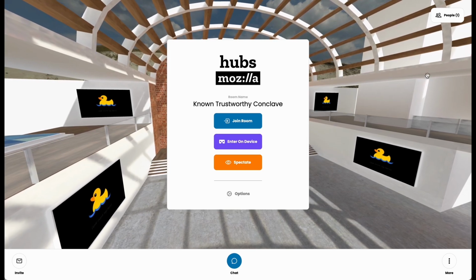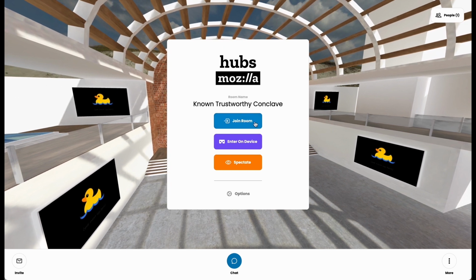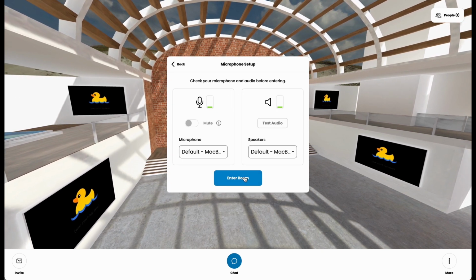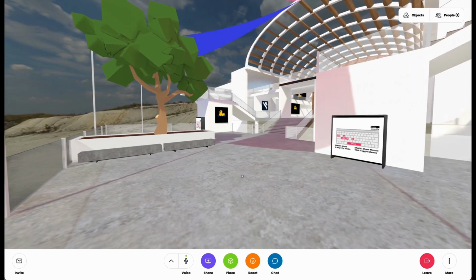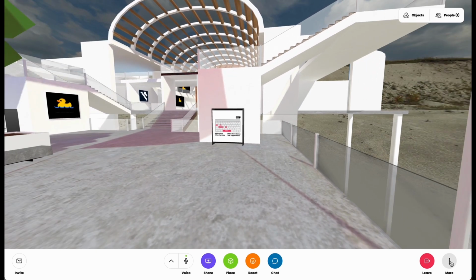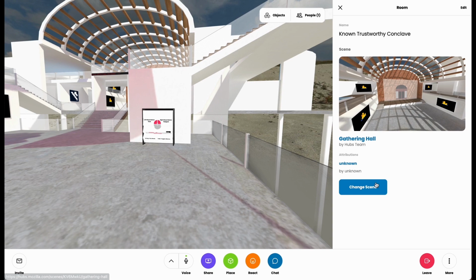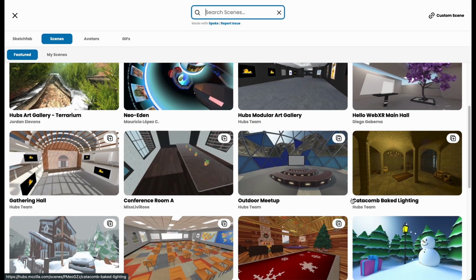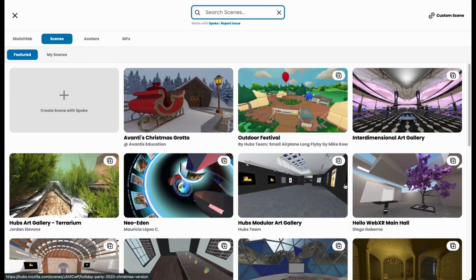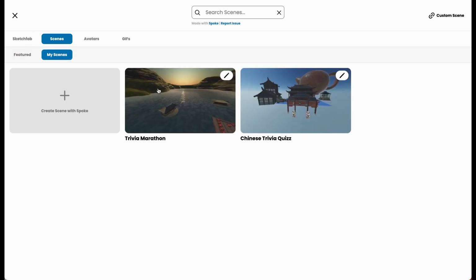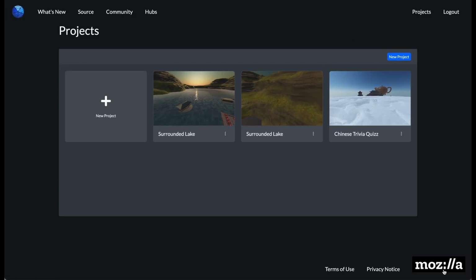Every time you create a room, it's going to go to a default setting, so a room like this is probably what you'll see. And now I'm going to start letting you know how to create your own space. So you would go to more and click on room information and settings, and down here you can see an option of change scene, and this will lead you to a page showing all the options that are already available online. And here you can click on my scene, and this will allow you to see the scenes that you already created and create the scene with Spoke, which is the tool that Mozilla Hubs uses for users to generate their own content and scenes.